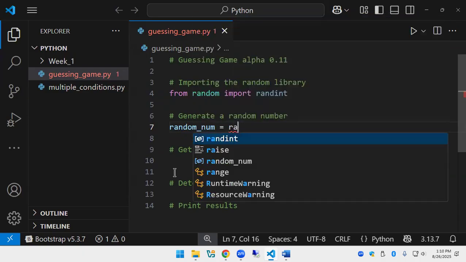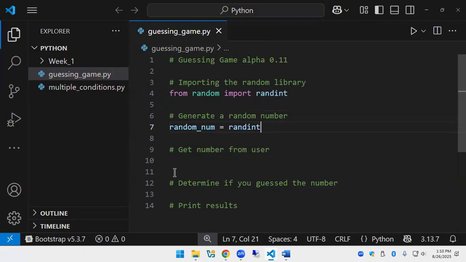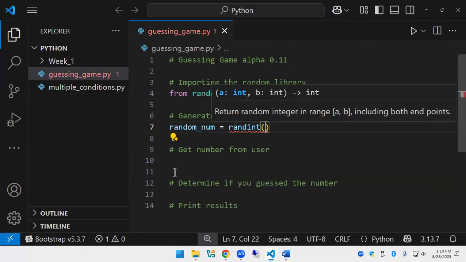And over here, we're going to use the randint function. As soon as I did that, notice that I get a little helper thing that says return random integer in range 0 to AB, including both endpoints. So it's showing us what to type in. I want to start at 1, put in a comma, I want to end at 10, and it says it includes both endpoints. So will this generate a random number between 1 and 10, including 1 and 10? Yeah.